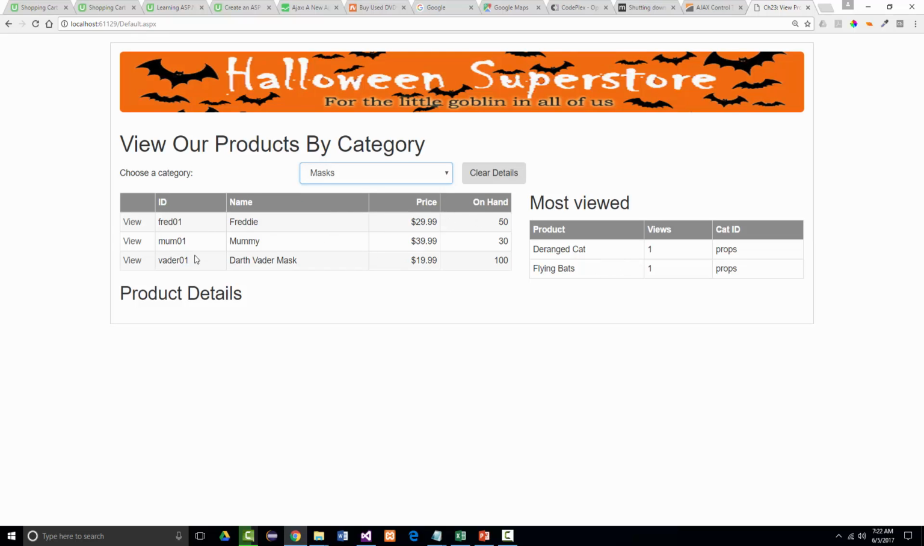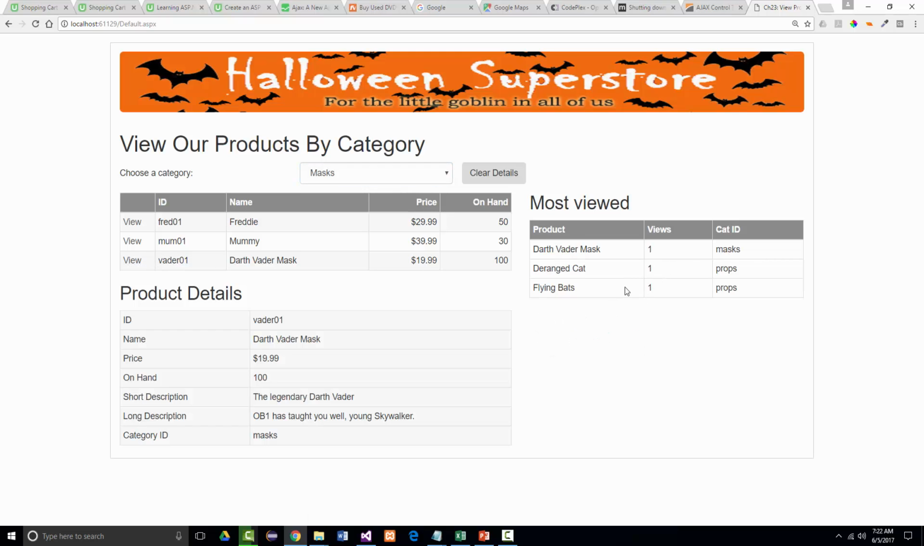If we come in here now and we view the Vader, you'll notice each one of those. If we view the Vader again, you can see how once we do that, it's now got two views and it's moved up to the top.